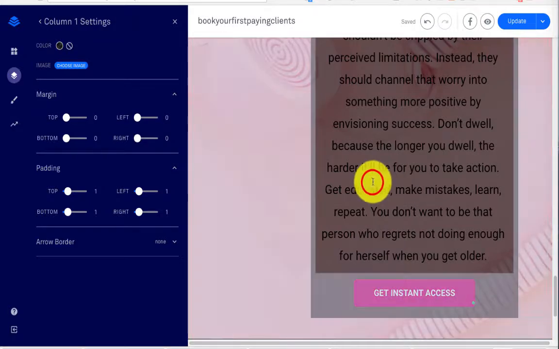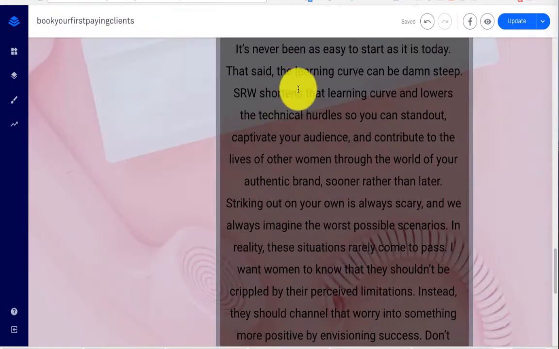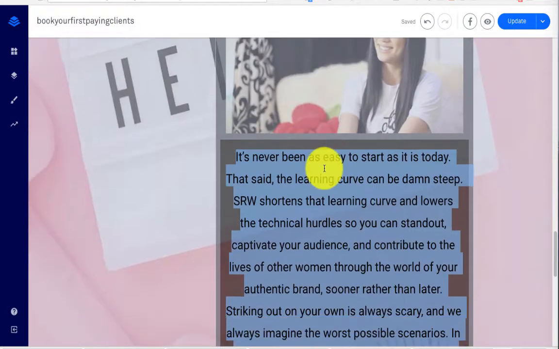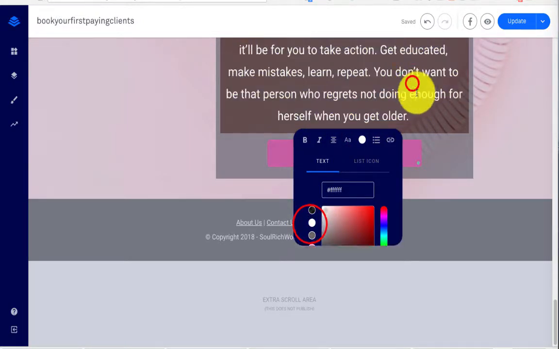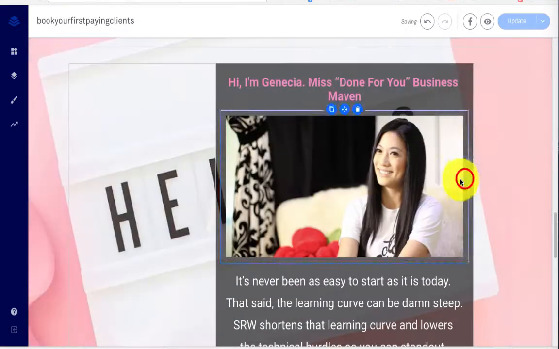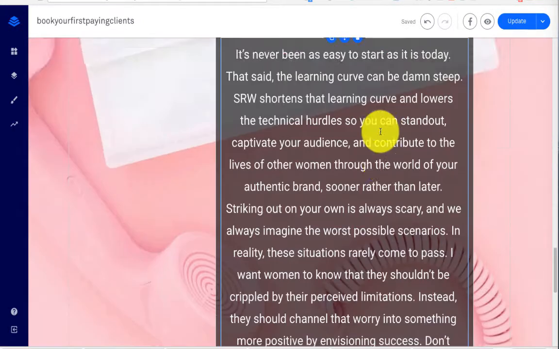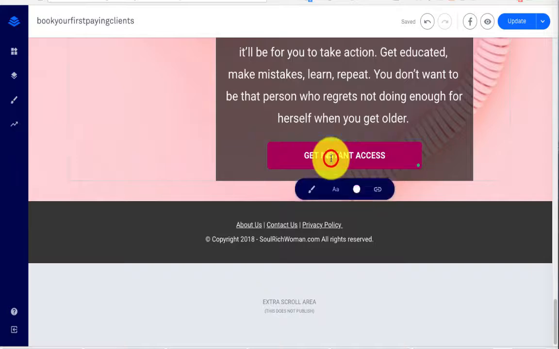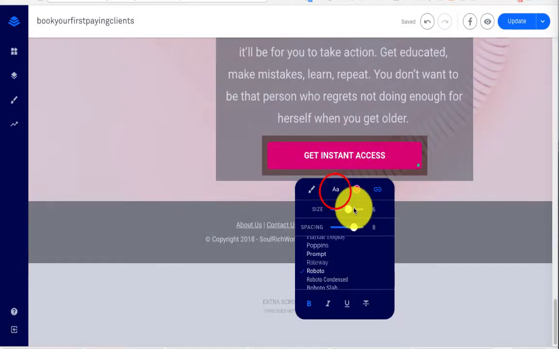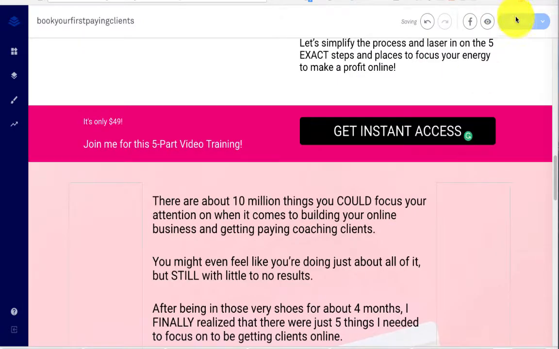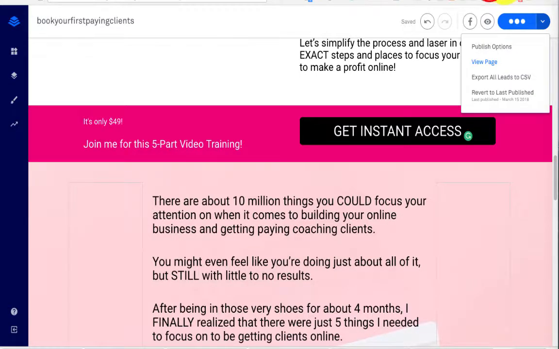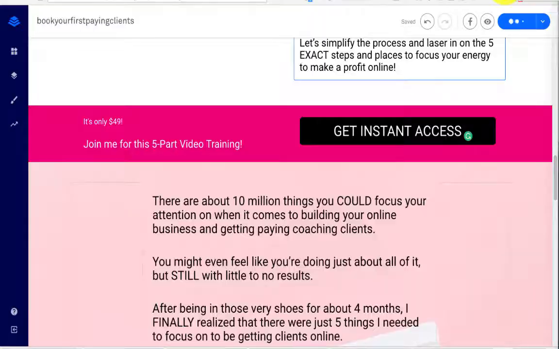Ta-da! Now the words need to be in white. Then I believe it will be clearer. Okay, then the button is here. I like the button to be bigger. So remember to click update. Then view page.